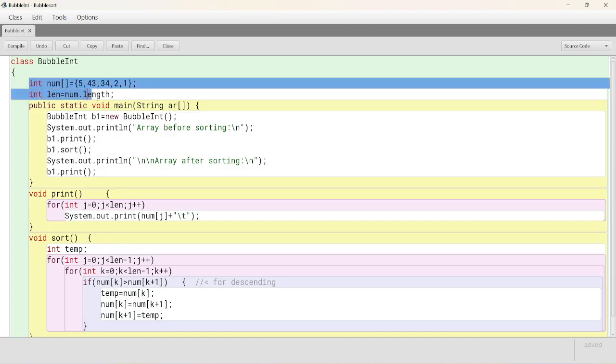Since these two are instance variables, and print and sort are instance methods, in order to call them in a static method, we create an object of the same class. So bubble int b1 is equal to new bubble int. Array before sorting is the message. b1 dot print. Print's function is called, and 5 43 34 2 1 would be displayed because the sort program permanently changes the array.